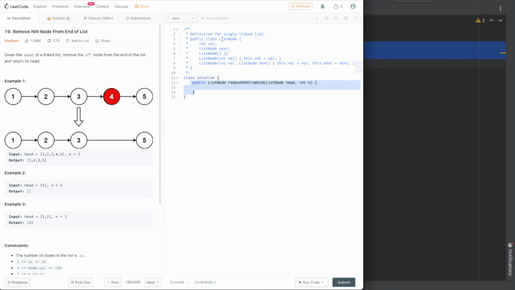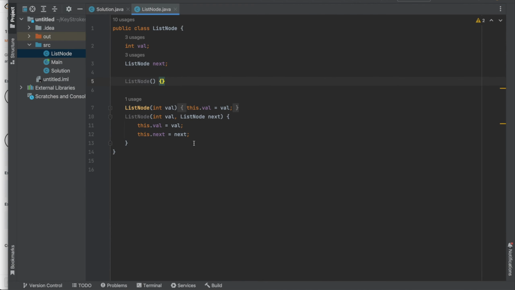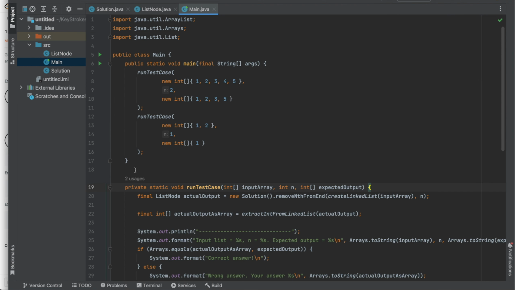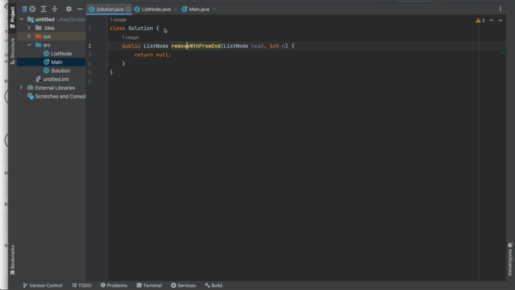Then LeetCode also defines this ListNode class, which is basically how a node in a linked list looks. And I've treated that right here as the ListNode class. Then we have our main class, where we have some example input that we saw in the question. Okay, so going back to our solution here, let's implement our simple solution.